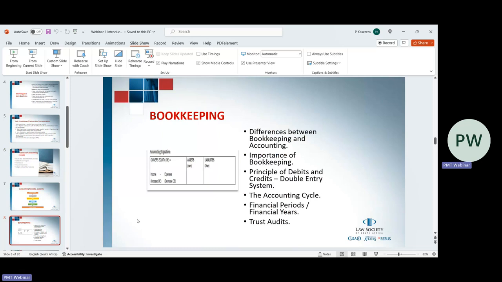As you know, there's bookkeeping and there is accounting. So what is the difference between the two? You can have a bookkeeper and you can have an accountant, but you would find there's no need to have a bookkeeper and an accountant in the same practice, unless it's a very big practice, because accountants can as well record your books.